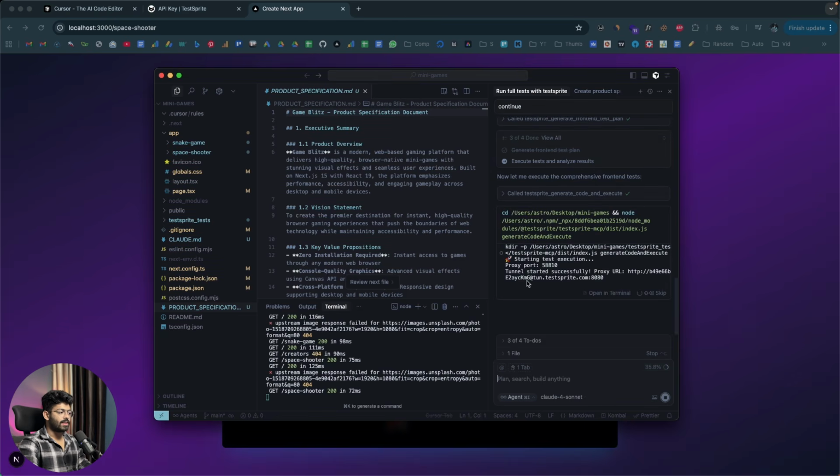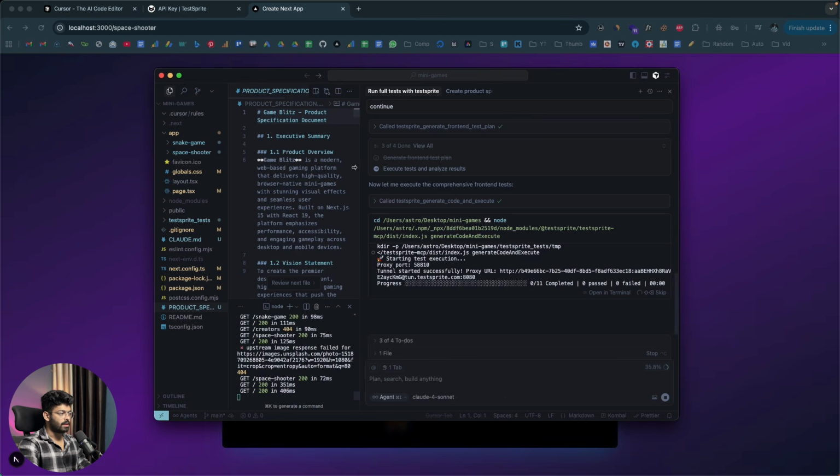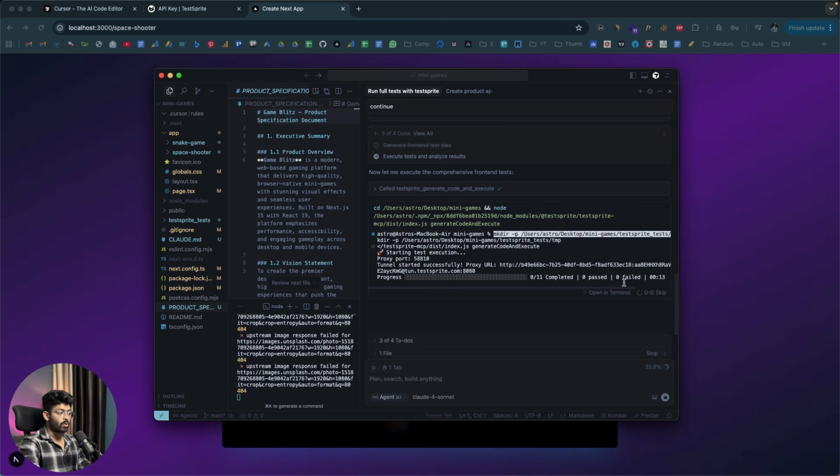So there you go, it has started execution at port 58810, and maybe I can make it a bit bigger. And as you can see, in total we have around 11 tasks, or let's say 11 tests that the AI is planning to do, and we can find the number of tests that have passed or failed, and also the elapsed time as well.